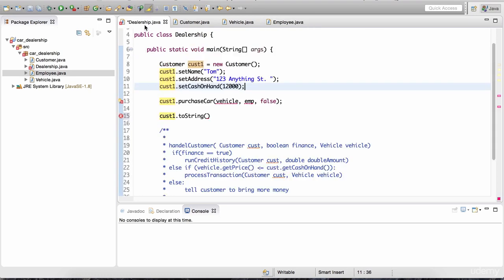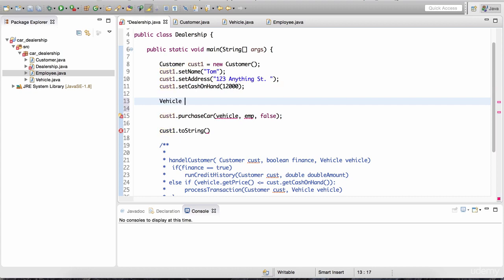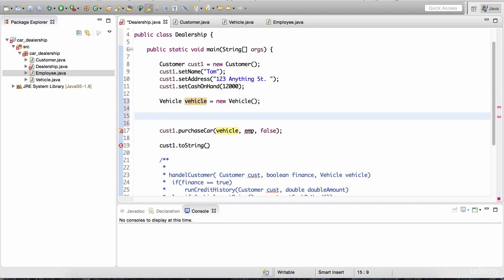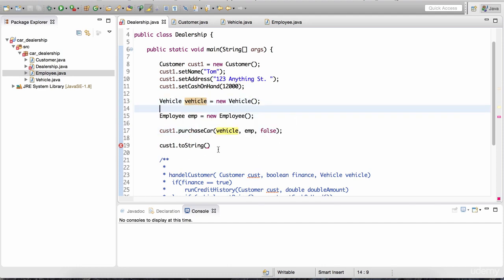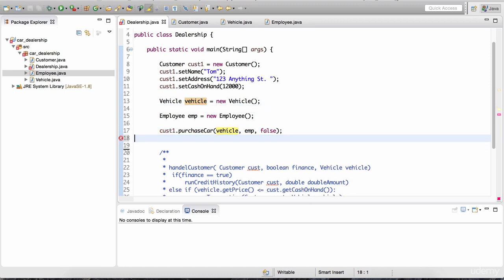Let's go back into the dealership and notice that we need to instantiate the vehicle as well as the employee. So let's do that. We'll call it vehicle equals new vehicle. And now that red squiggly line is gone. Let's do the same for employee. And now that red squiggly line is gone for this emp variable and this vehicle variable. And here's just some junk that I was trying out before I started the video. Let me just get rid of that. So now all of the code is compiling. It doesn't do anything. If I hit the run button, nothing is going to get printed out here.